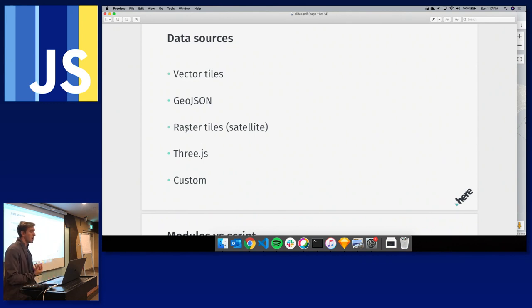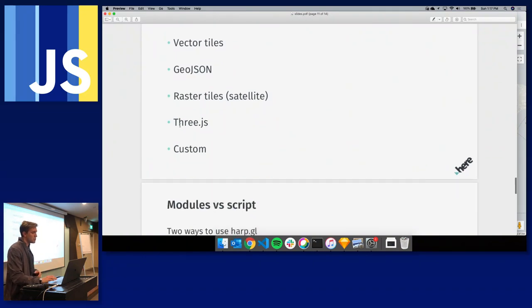But we also support raster tiles. So this is a great example of doing satellite imagery. A raster tile is basically just a small little image. And then for those of you familiar with three.js or other 3D objects, you could also put 3D objects onto the map. And then since it's open source, you are able to extend harp.gl however you want to add any type of data source you would like.